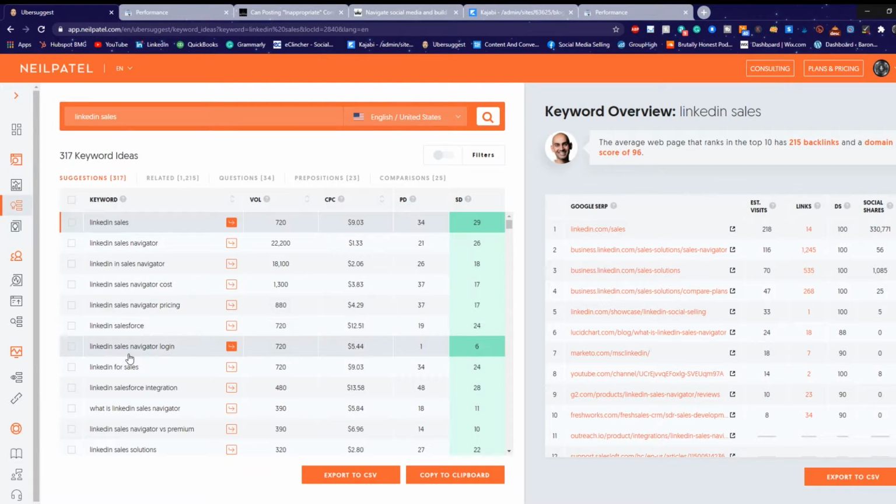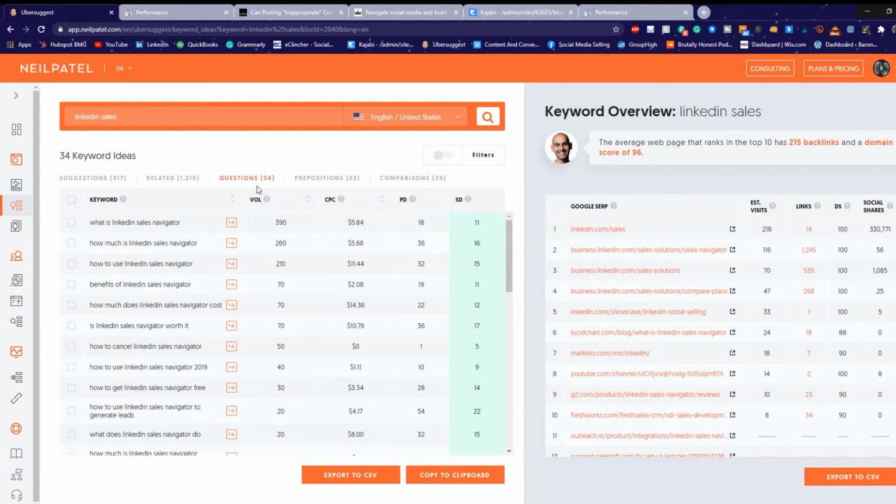And then once I have those keywords, I can say, I need to write a blog about that. I like to go over to the questions. Typically, questions are great because that's a great idea for a blog. What is LinkedIn Sales Navigator, right? Super popular question. How much is LinkedIn Sales Navigator, right? Another super popular question. How to use LinkedIn Sales Navigator, right? You're starting to see a trend with Sales Navigator being a super hot topic.